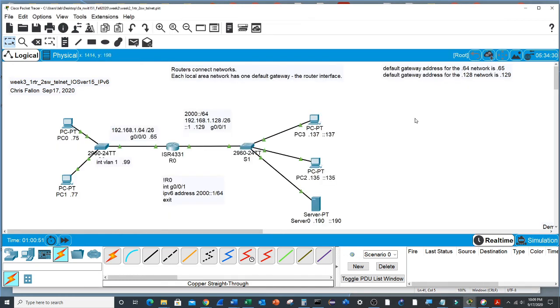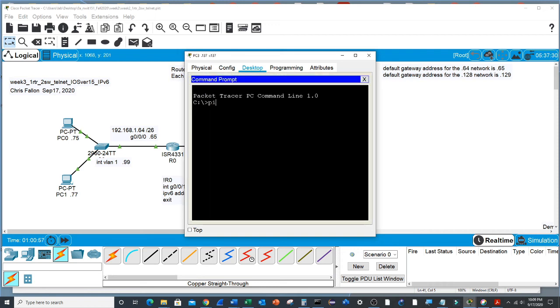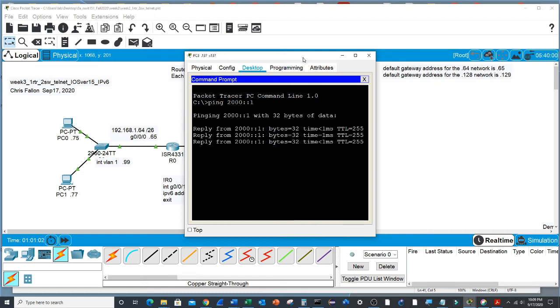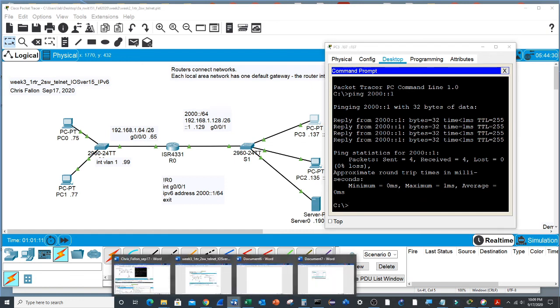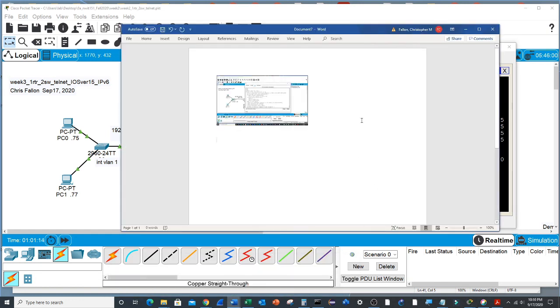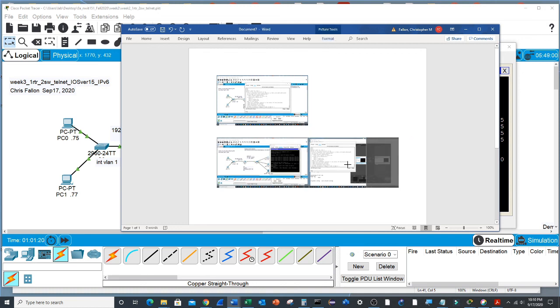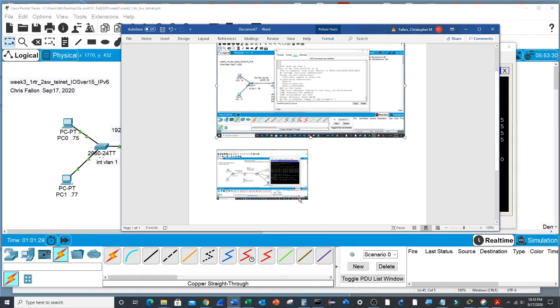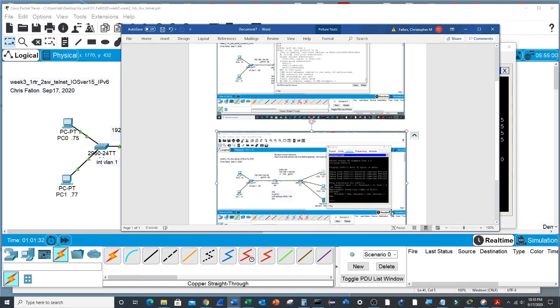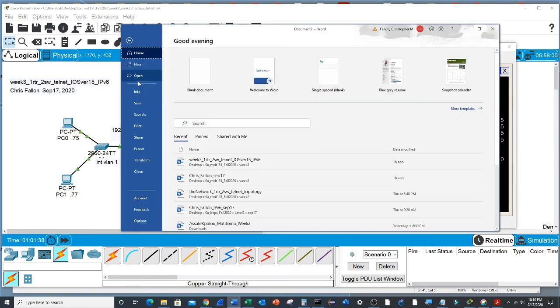Next screenshot is going to be pinging R0 from PC3. And we'll take that screenshot. Go back to our Word document. Paste. And file save. Name is on the canvas.